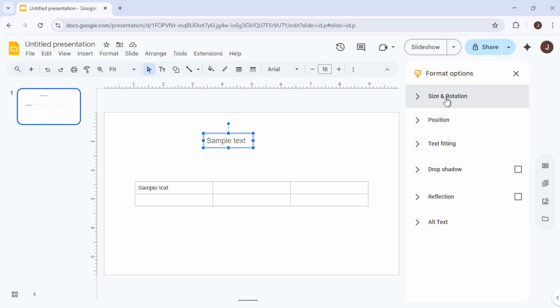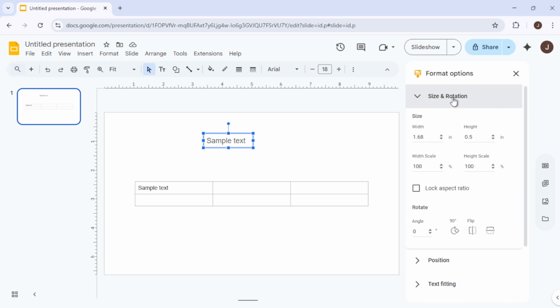Here, you can choose how you'd like to rotate the text. You can either type a specific degree into the angle field or use the rotation handle, a small circle usually located at the top of the text box, to drag the box to your desired angle, giving you a hands-on way to achieve the perfect positioning.